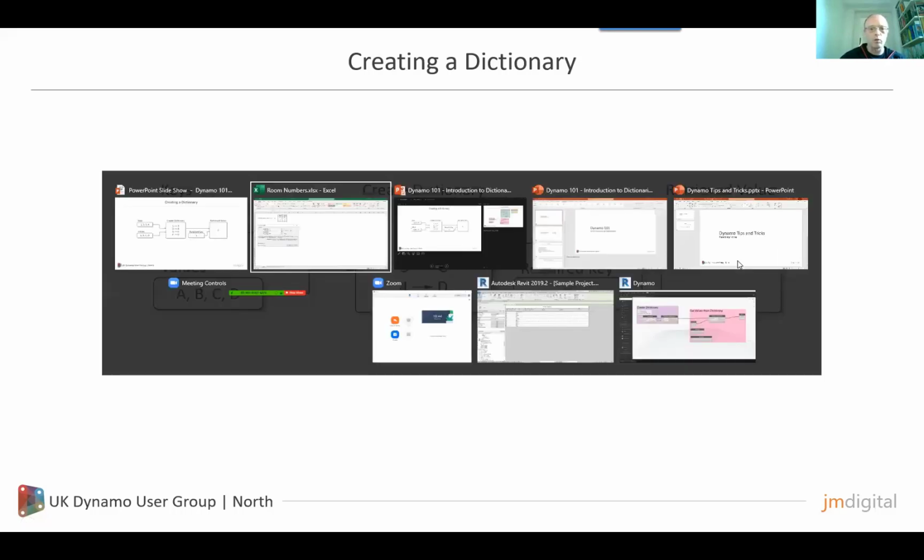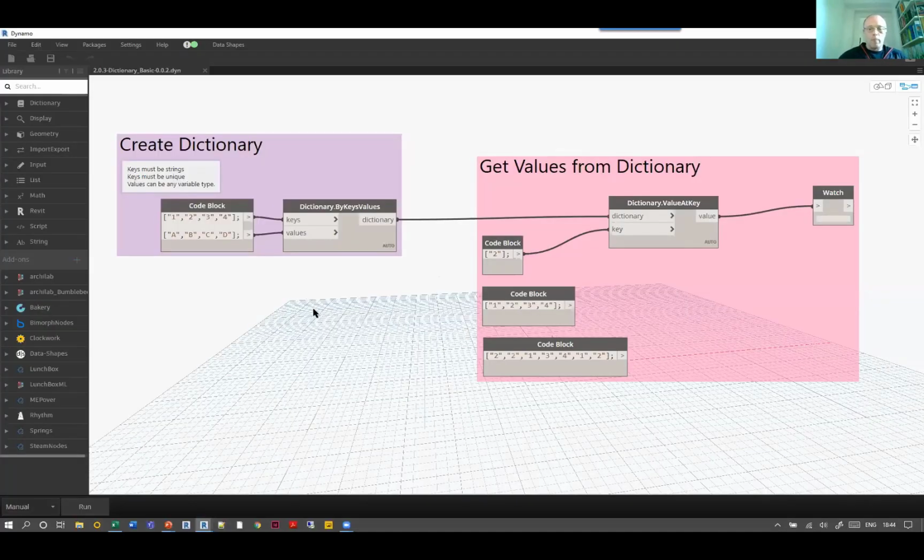So if we go over to Dynamo, which I have here, what we've got is a very simple script. Our important node here is our Dictionary.ByKeysValues. This node is looking for an input of keys, so our 1, 2, 3, 4, and at the same time it's looking for an input of values, so our A, B, C, D.